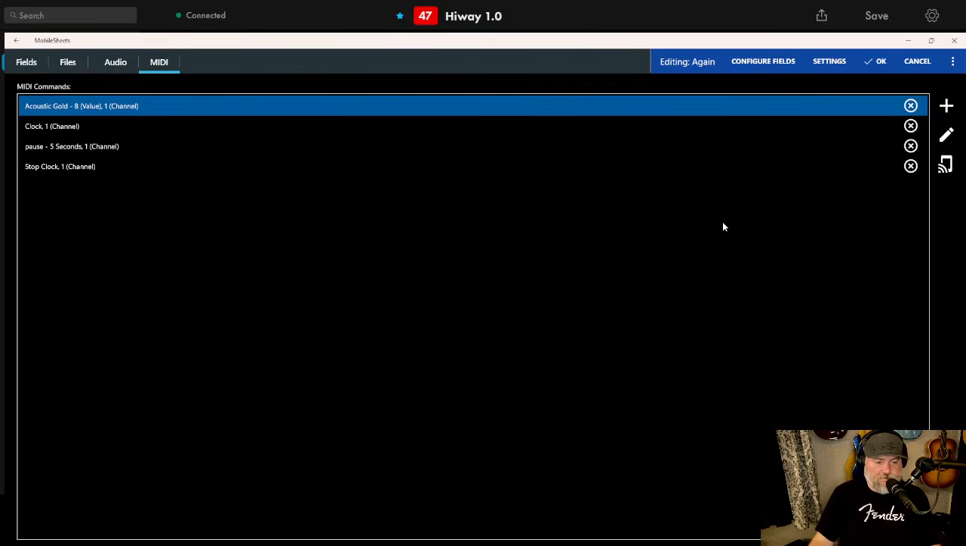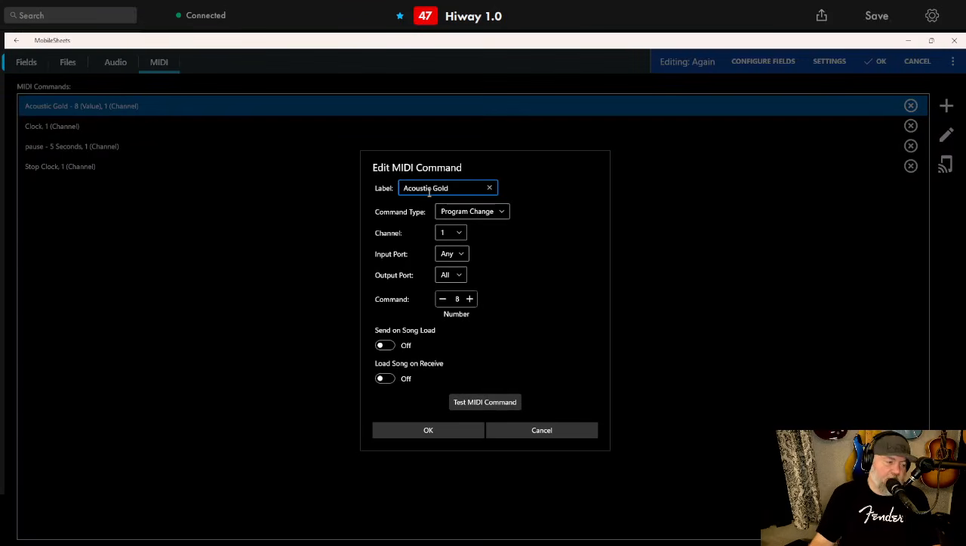So this is the one I created. I called it Acoustic Gold. I put that as a label. You don't even have to put a label on it. Label doesn't mean anything. That's just kind of an easy way for you to know what that program change or change control is doing, right? So I just named it Acoustic Gold because that's the preset I want to load. The command type is a program change.